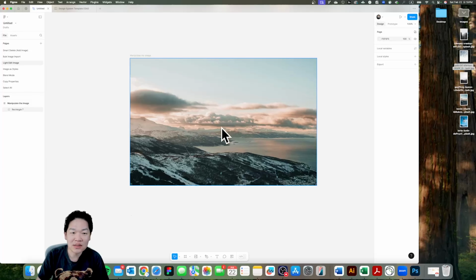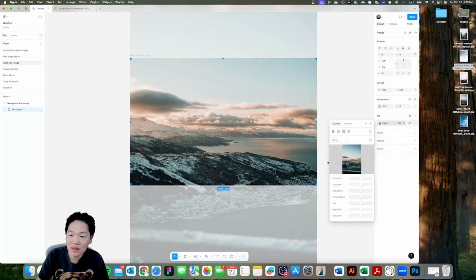Next, we look at this image and we want to make some quick edits. If we want to make some simple edits to an image to our liking, we can click on the image and then change the exposure, try out the contrast, saturation, temperature. Let's get the shadow a little lighter, make the highlight a little darker. We can do some simple edits right in Figma.